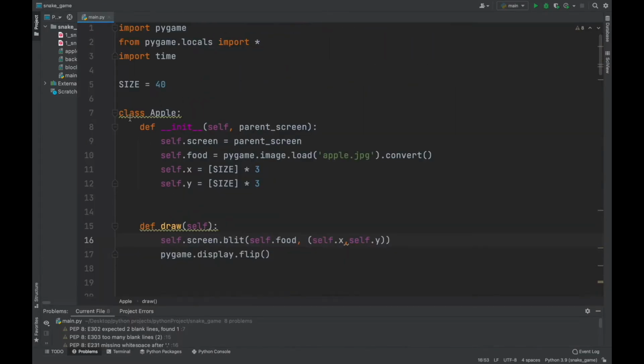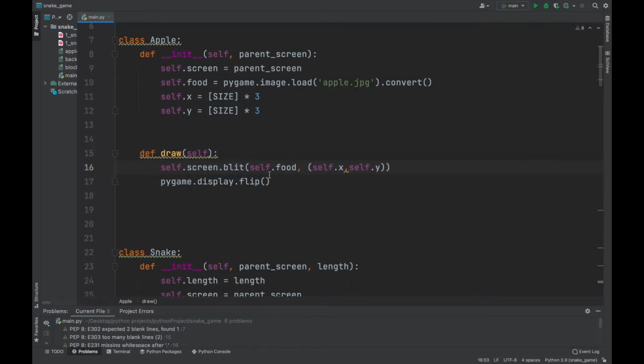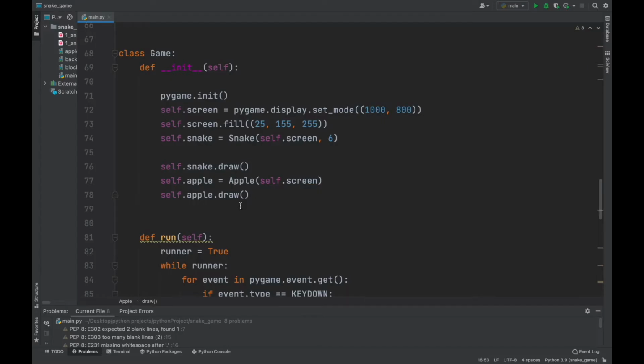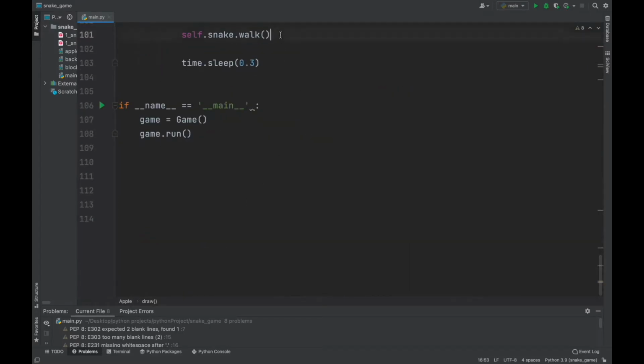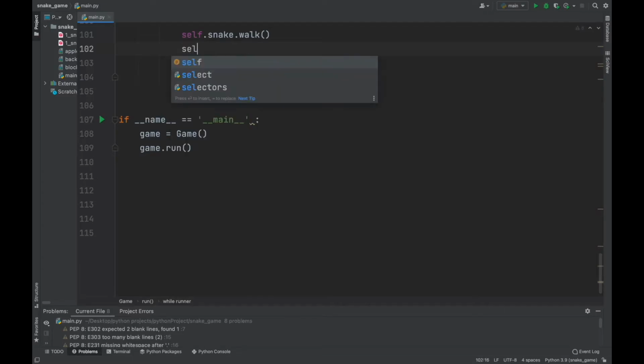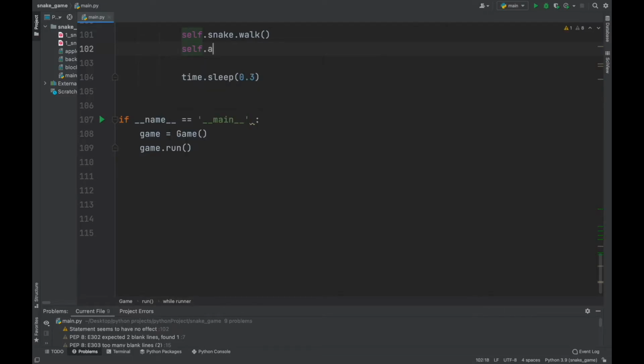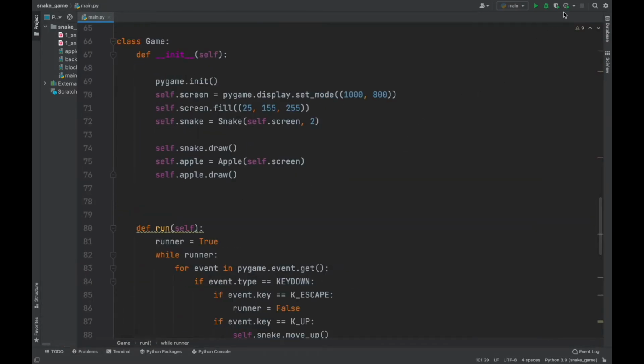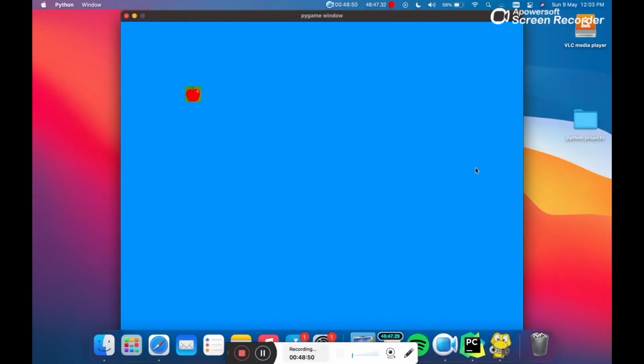Pygame.display.flip. So what we did here, we created a class named Apple, we loaded this image, and we printed the apple on our screen, and we updated the display, and we called our Apple class here. And here we need to call our Apple class again, just like we call the snake. Self.apple.draw. Cool. All right, now let's run.